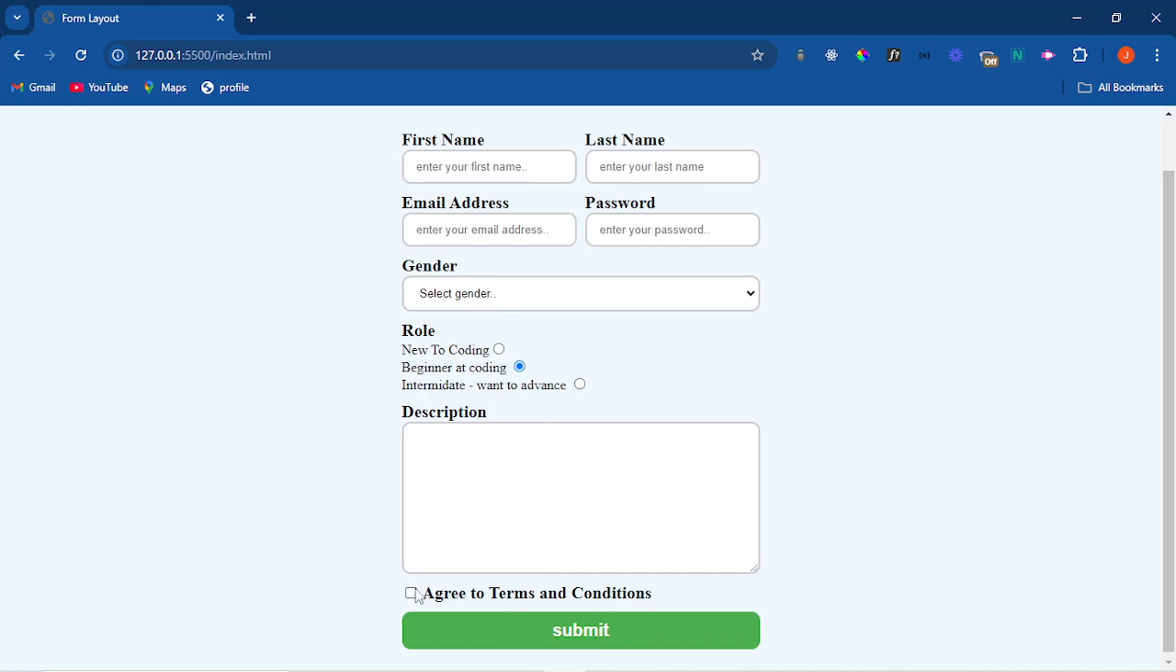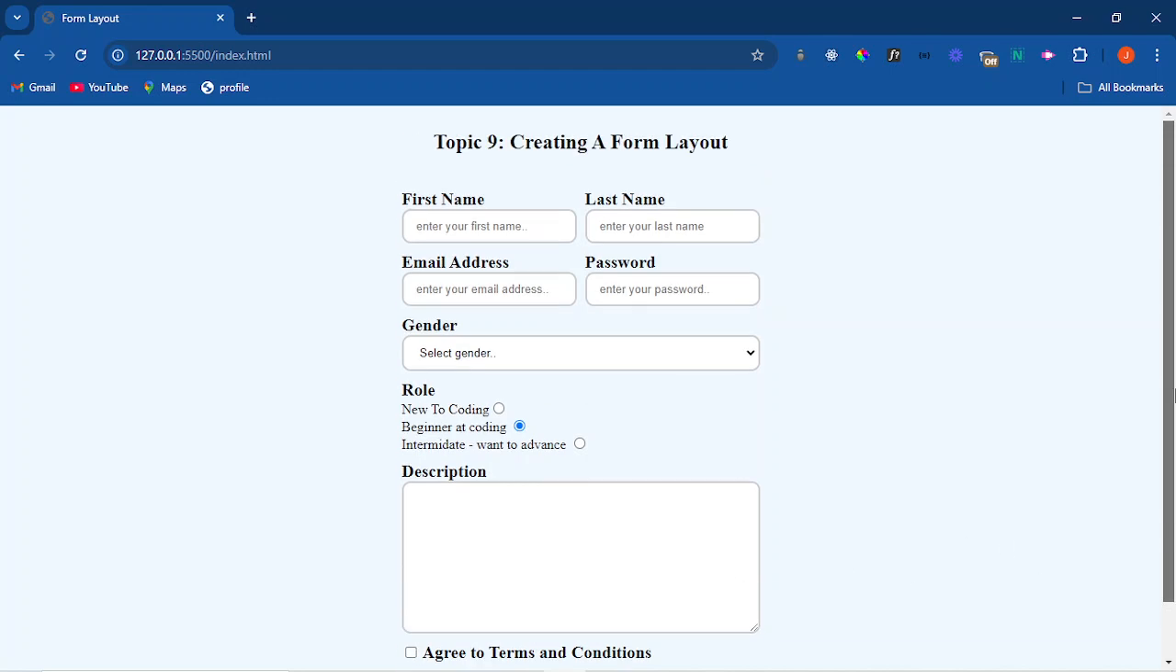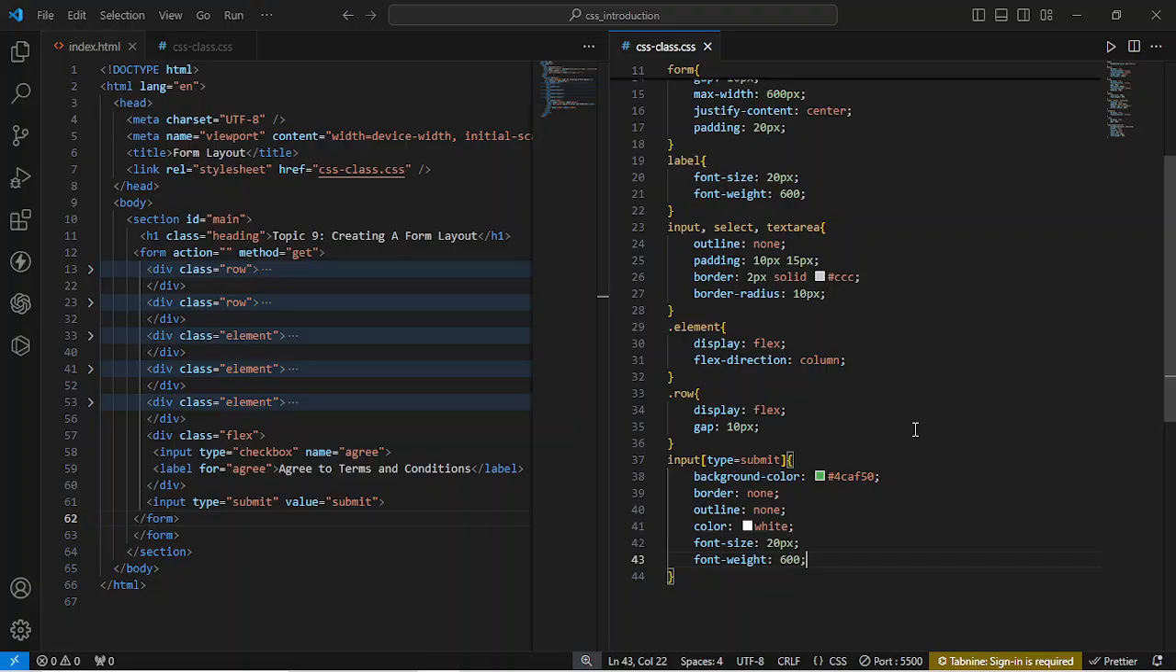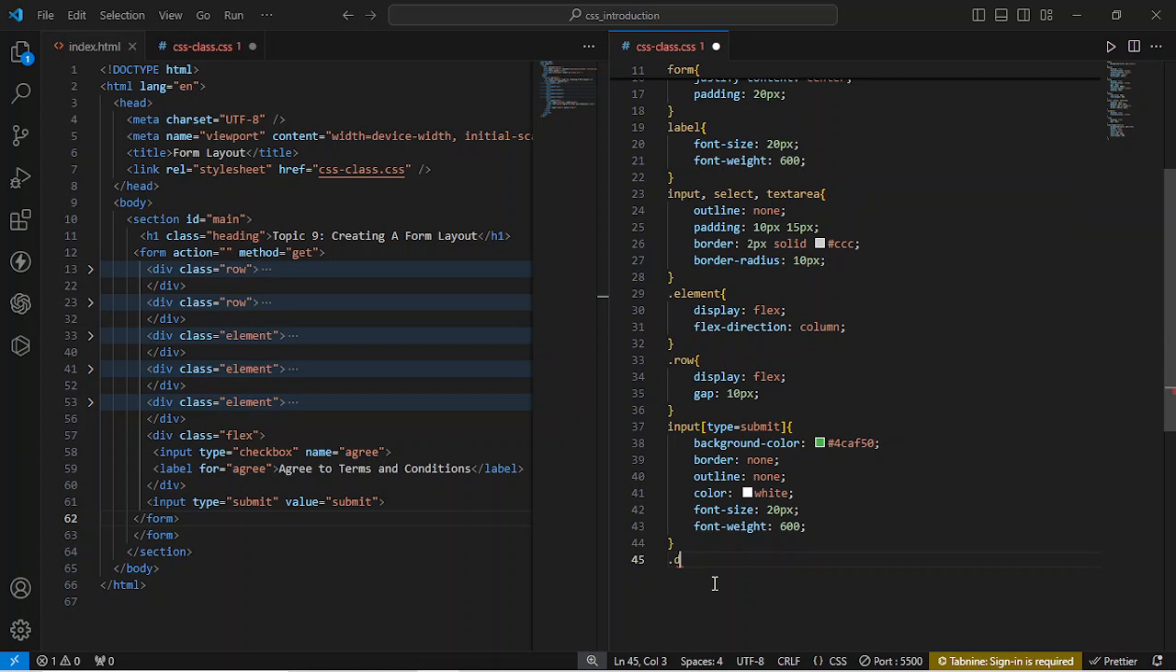Okay, it's looking good now. This is looking good. What else can we do here? I think we can do more here. Okay, this flex class. Let's try to define this flex class. What can we have here?